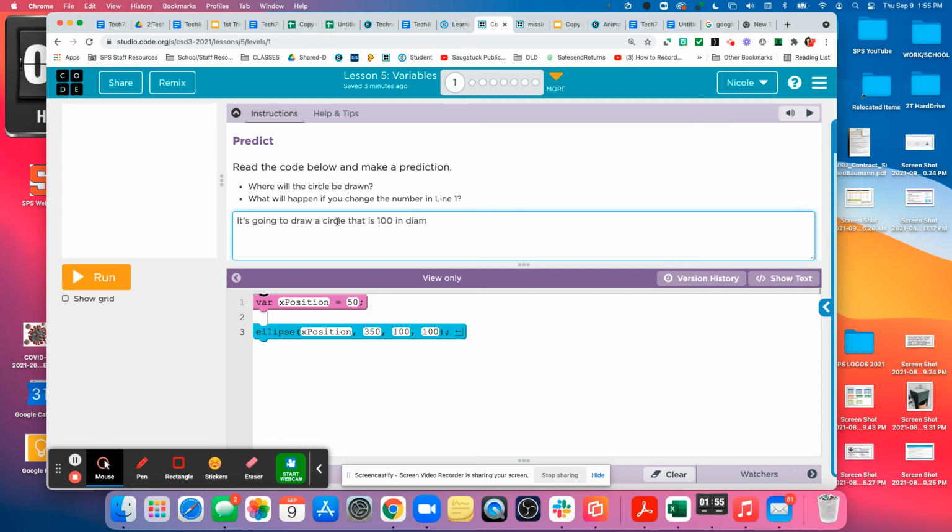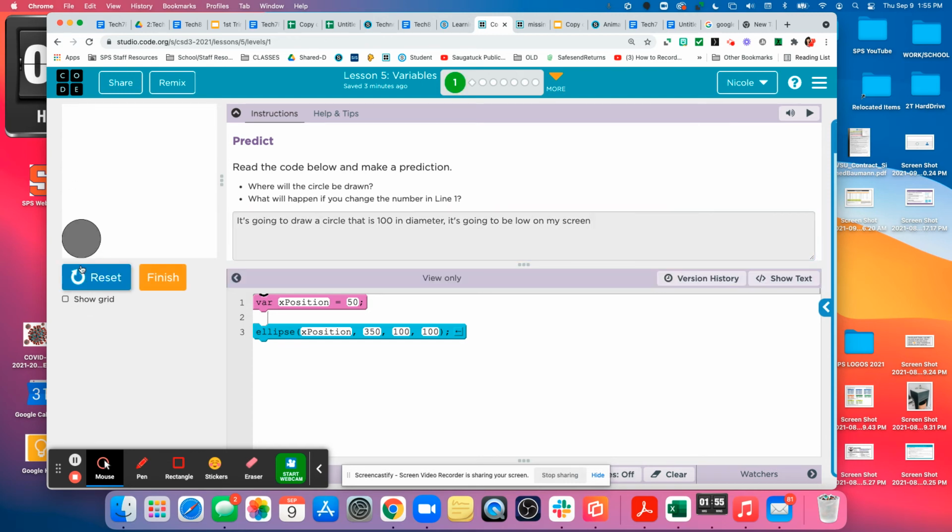I can't spell diameter right. And it's maybe going to be, I don't know, I know it's going to be 350. It's going to be low on my screen. Maybe I have no idea what that X position means, but I know 350 is going to be low on my screen. I'm going to hit run. Yep, it's low.